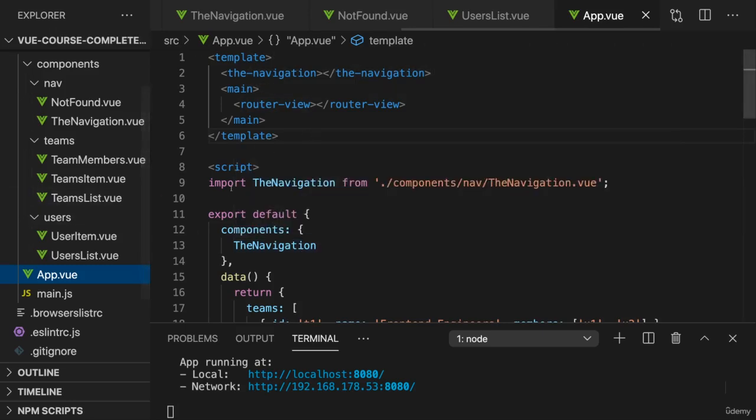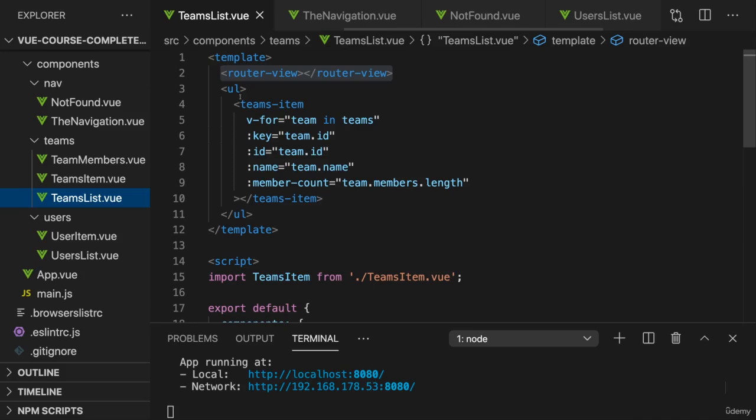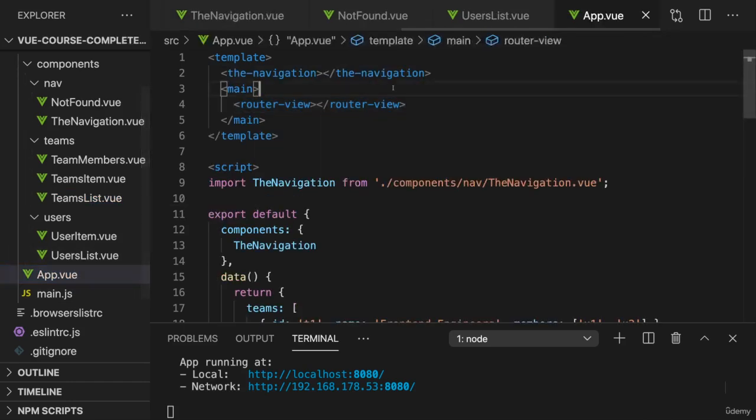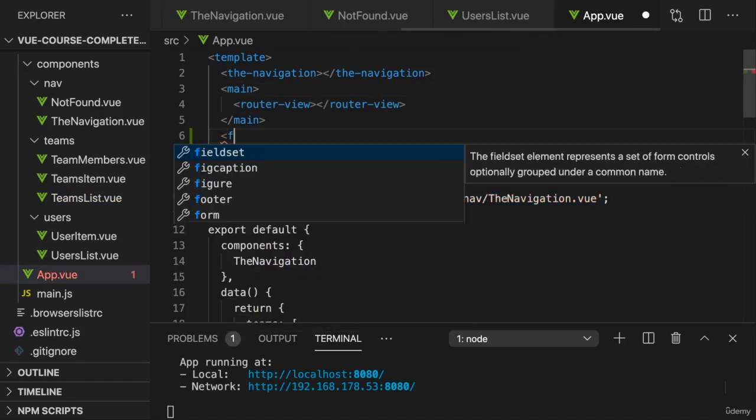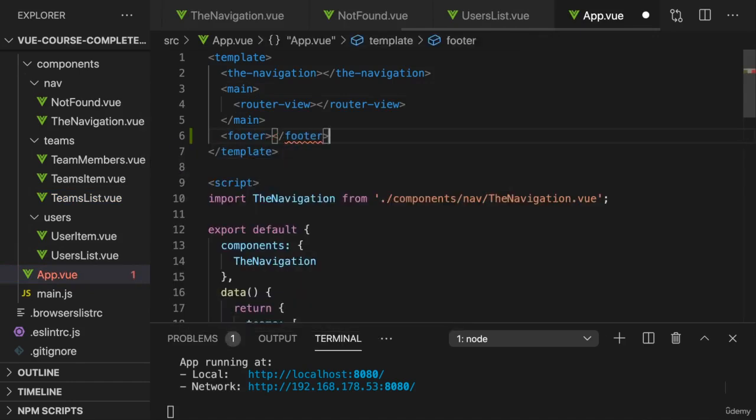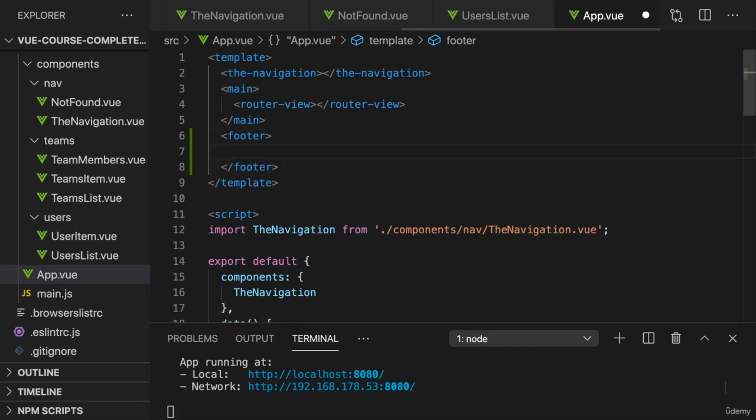We already have multiple router views in this demo app. We have one in app view, and we have one in the teams list component for the nested routes that belong to the route that loads the teams list component. But you can also have multiple router views on the same level, so for the same set of routes. For example, here in app view, we could have a footer element, let's say, but that's not mandatory. But in there, we could have another router view.